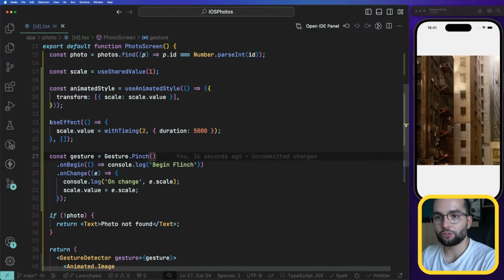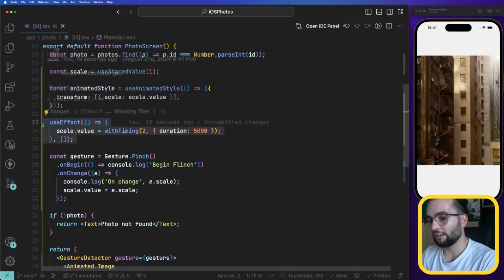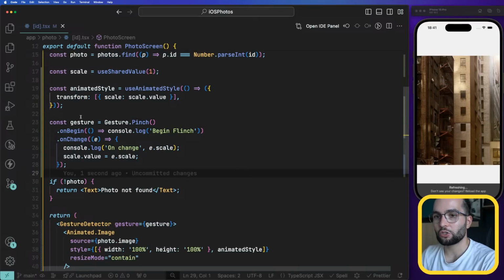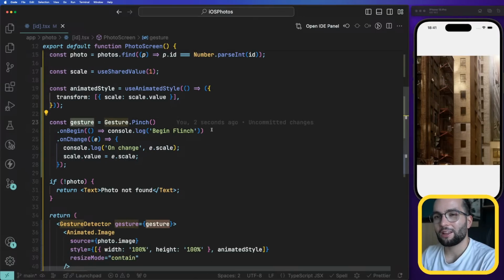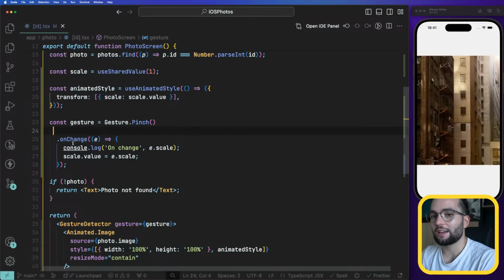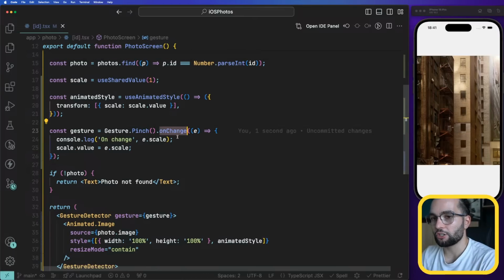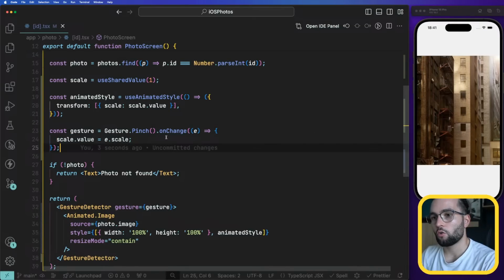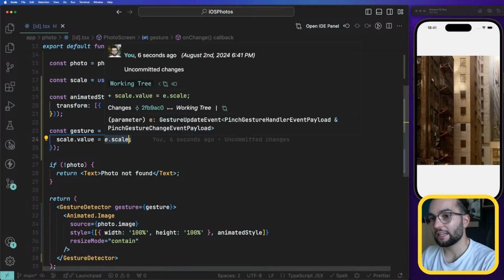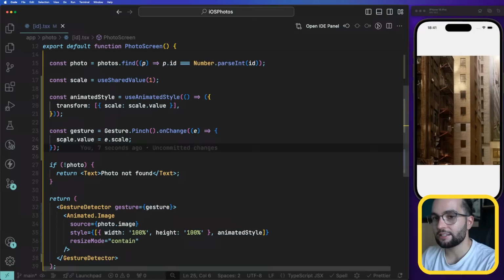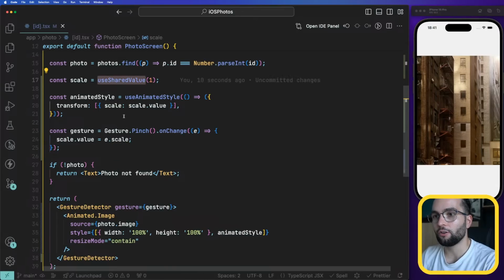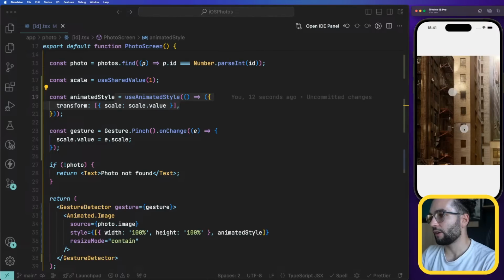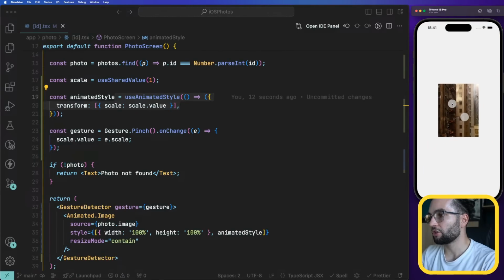Cool, so I'm going to remove this useEffect because I don't need this automated one, because we are doing it based on the gesture. I don't need to do anything on the begin because everything happens on the onChange. And I don't even need the console log, so it's a very simple onChange event. We are taking the event scale that gesture handler is giving us, and we are applying it to the shared value that later drives our animated style and provides the feature to zoom in on pinch and zoom out.